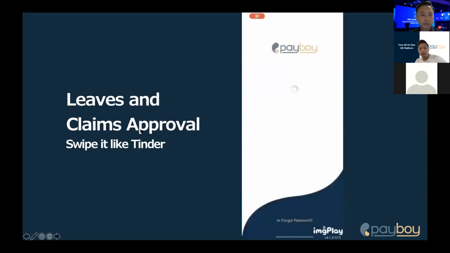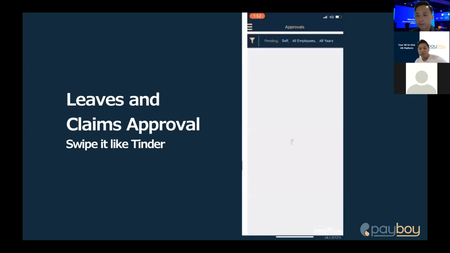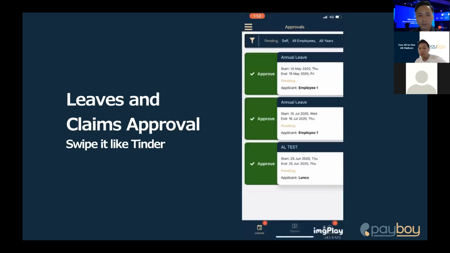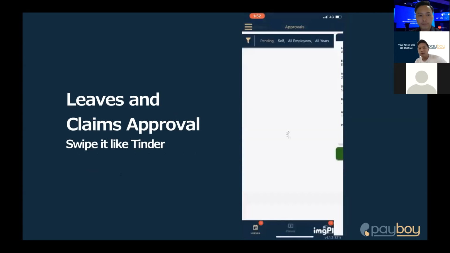All right. So leaves and claim approval, like Tinder. Basically we were inspired by Tinder, and this is how we are actually going to do our leaves and claims in the future. So swipe right to approve, swipe left to deny. You can see more information about the leaves. So it's very easy for the manager to actually approve leave and claims on the app itself.